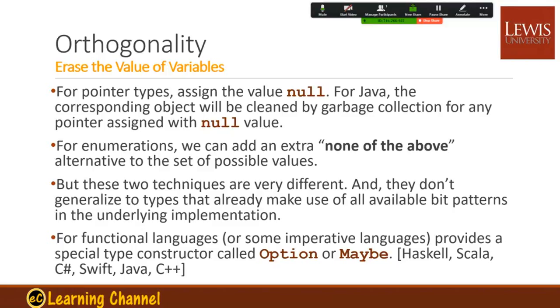For functional languages, they provide a special type constructor called option or maybe. That is some sort of way of getting rid of such a problem.